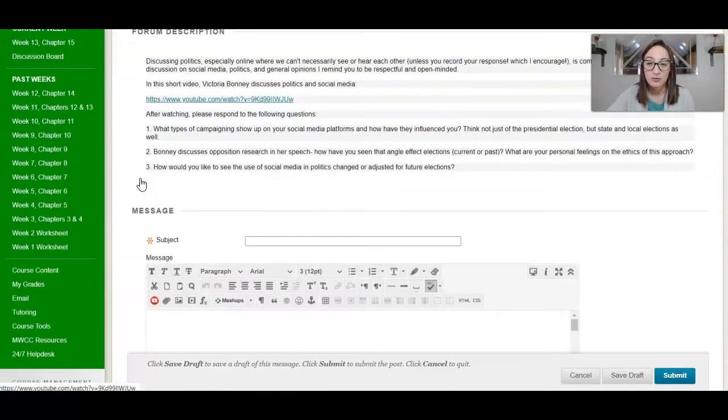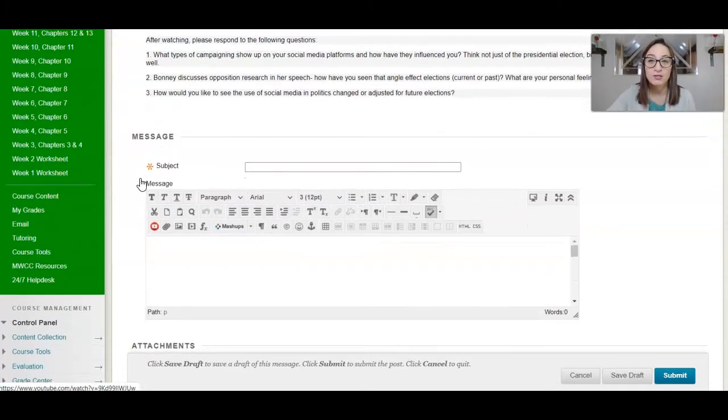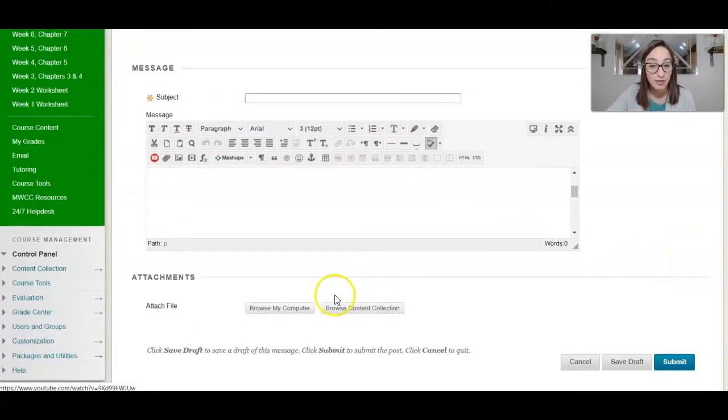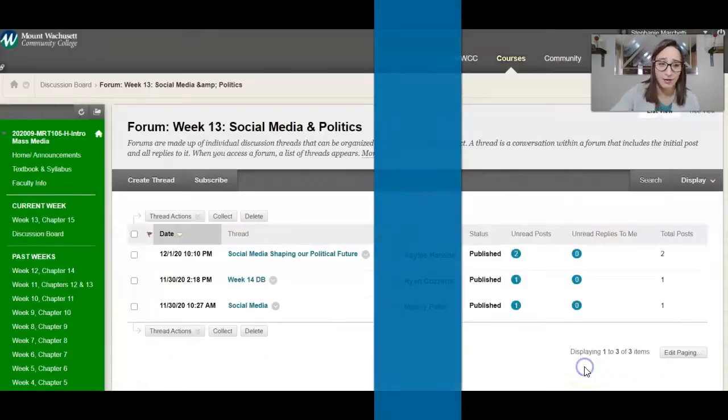In here, you can respond to the discussion board questions. You can put a subject, you can put your text response, and you can upload something if you want, and when you're done, you just hit submit. And that's how you respond to a discussion board. I'm not going to submit anything because this class is live right now.